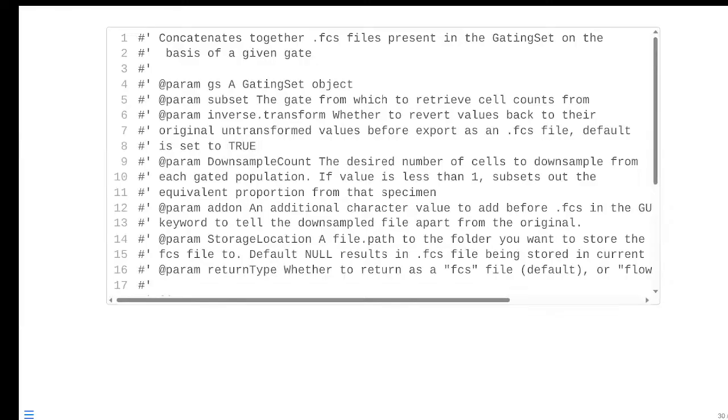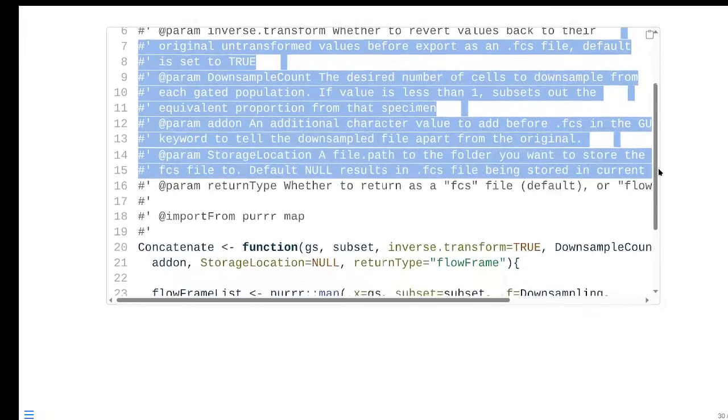So basically, downsampling already was pretty well fleshed out in terms of all these additional arguments. So we can just go ahead and copy in that line of the Roxygen skeleton itself. As you can see, we have inverse.transform, downsample count, add-on, storage location, and return type. All these different arguments are part of our downsampling function itself. So then once we have these, we can just scroll down, having copied them all in.